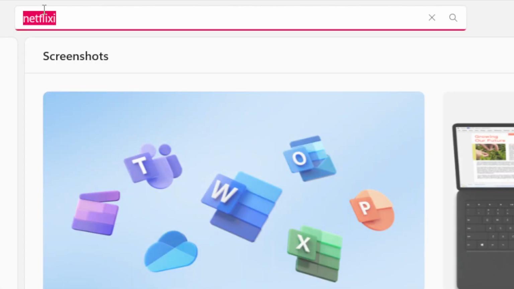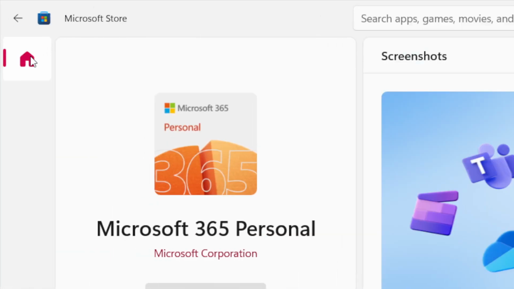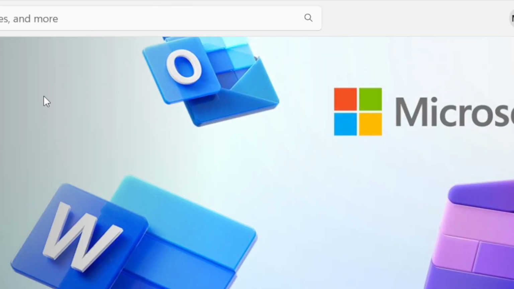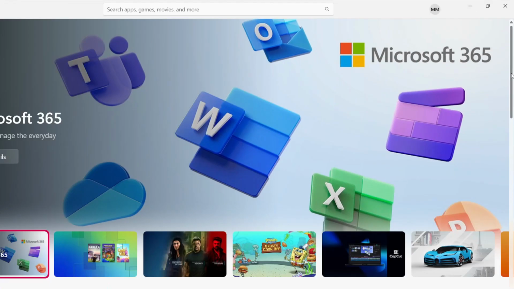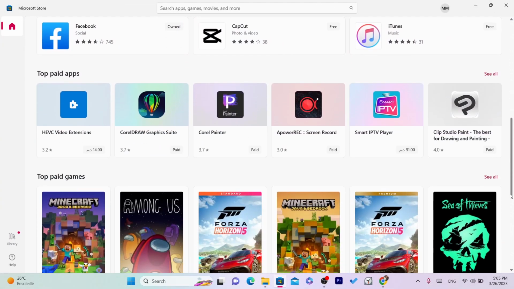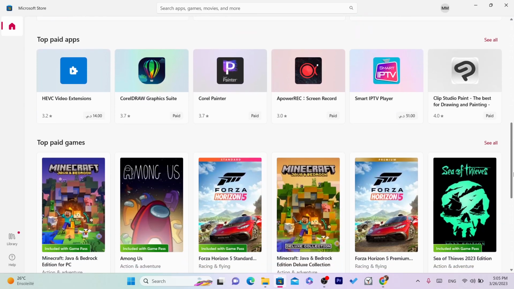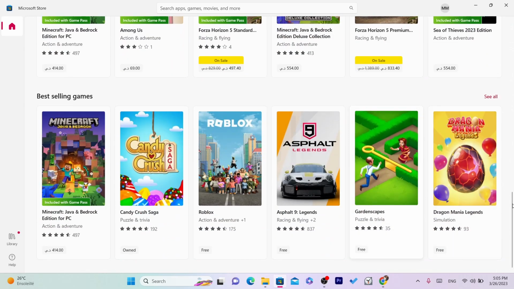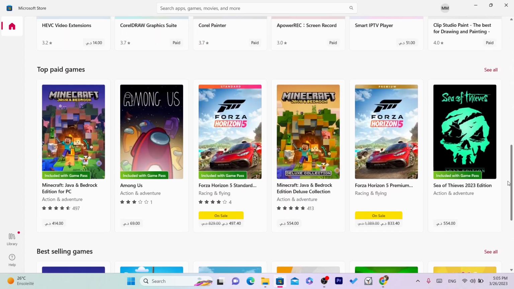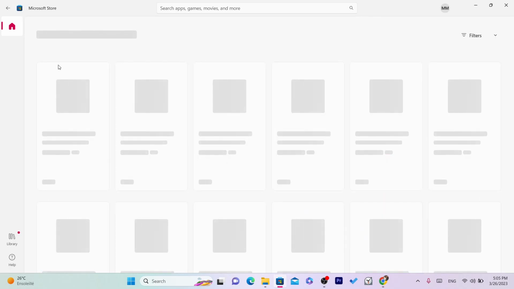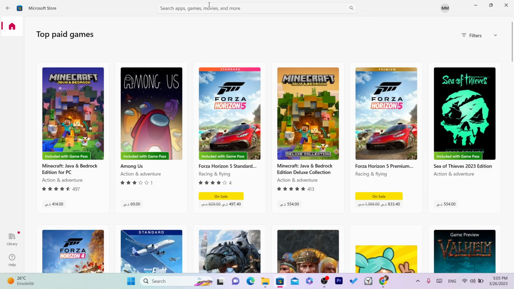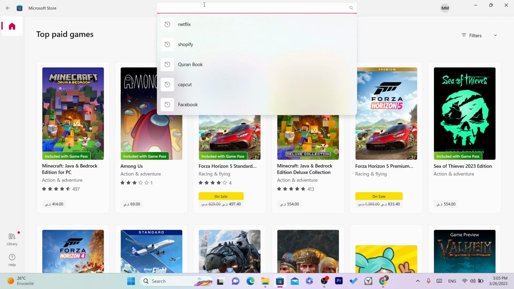Just scroll down and you will find, let me just delete Netflix. I don't even watch Netflix. Now you just want to scroll down and you will find a lot of games and apps and everything you need in your laptop or your PC. You can find any game here. For example, you can find racing cars, you can download movies, literally everything.